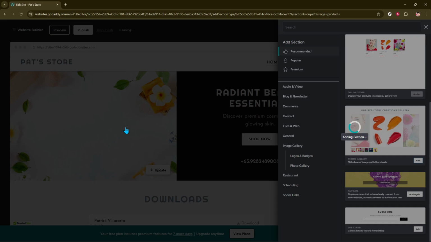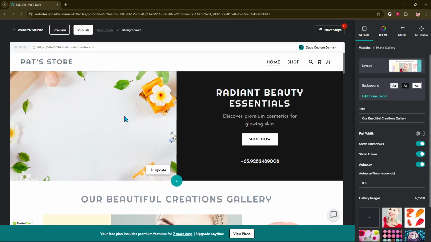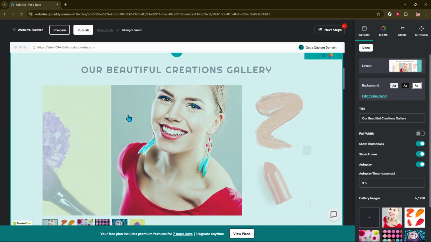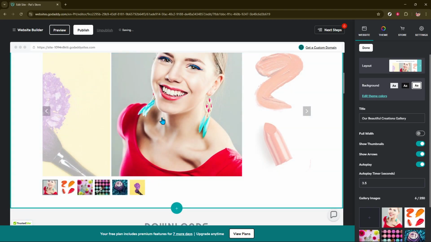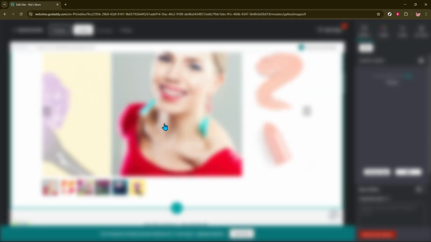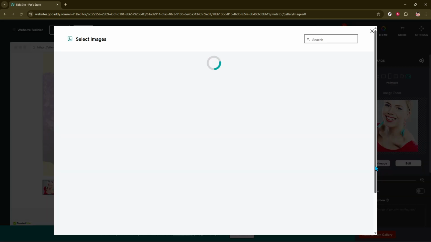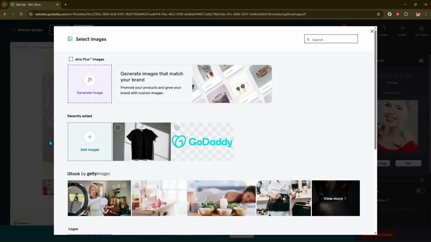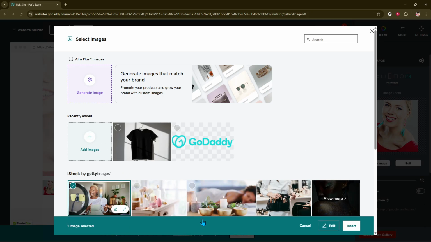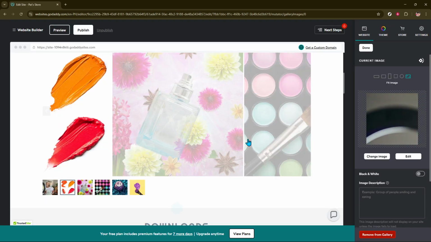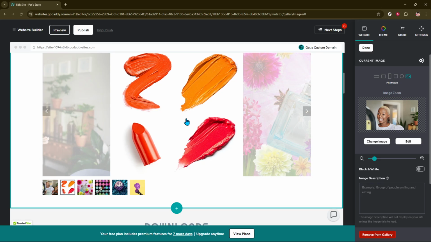Click on any of these placeholder images to start customizing. A menu will appear offering you several options. Choose Change Image to begin swapping out the default images for your own. You'll then need to select the images you want to include in your gallery. Browse through your device's image library and choose the photos that best represent your content or theme. After selecting your preferred images, click Insert.